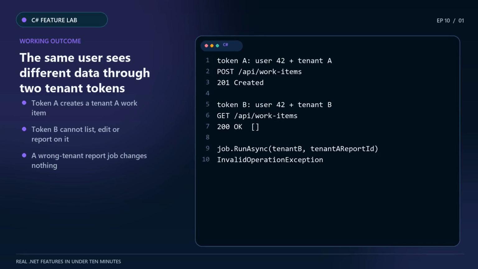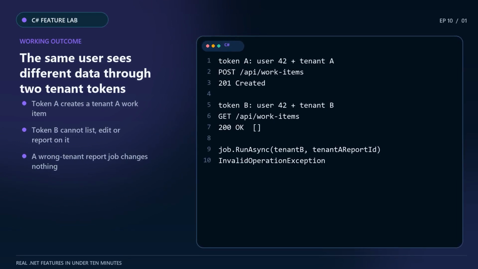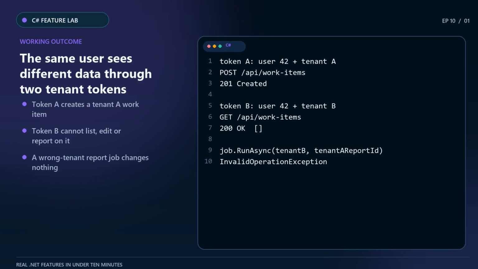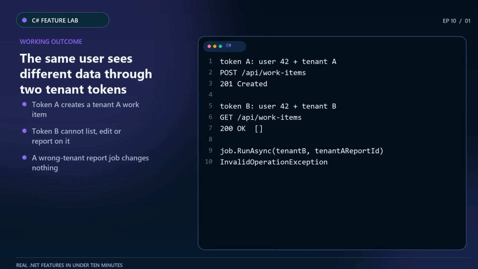Today the companion application gets its first runnable multi-tenant boundary. One user identity receives a token for tenant A and later a token for tenant B. The first token creates a work item. The second token cannot list, edit, request a report for, or read a report from tenant A, even though both tokens name the same user.